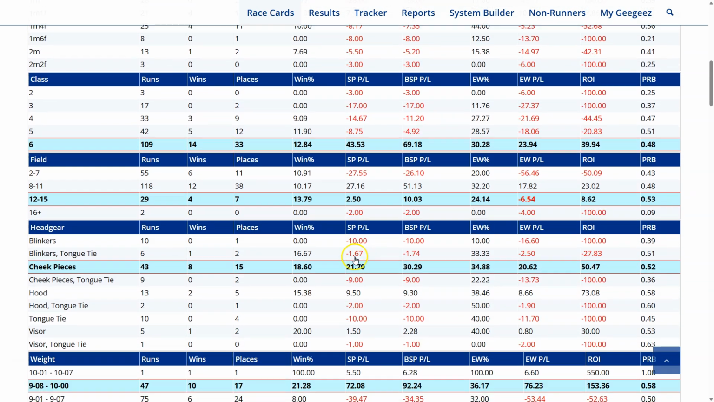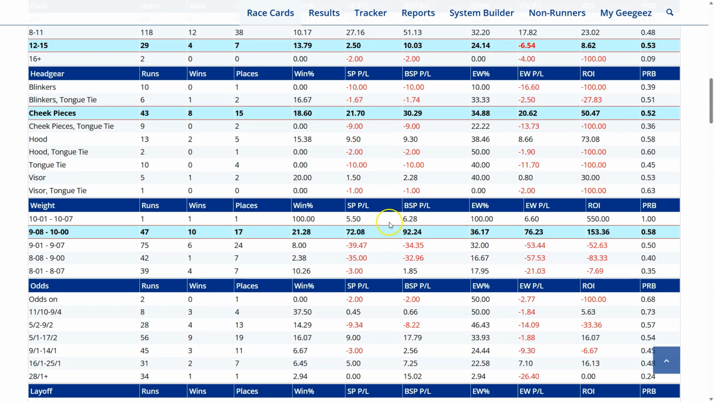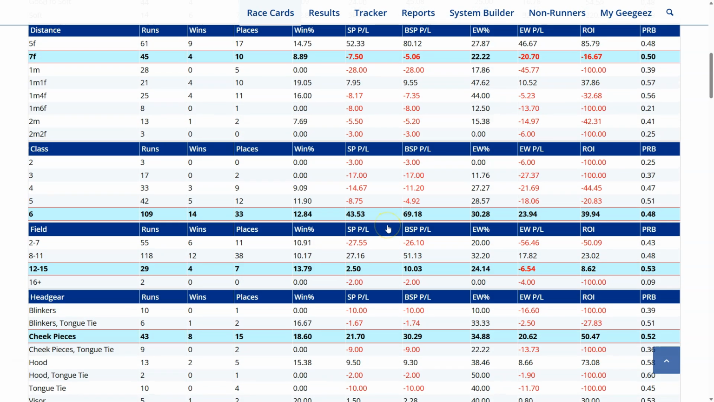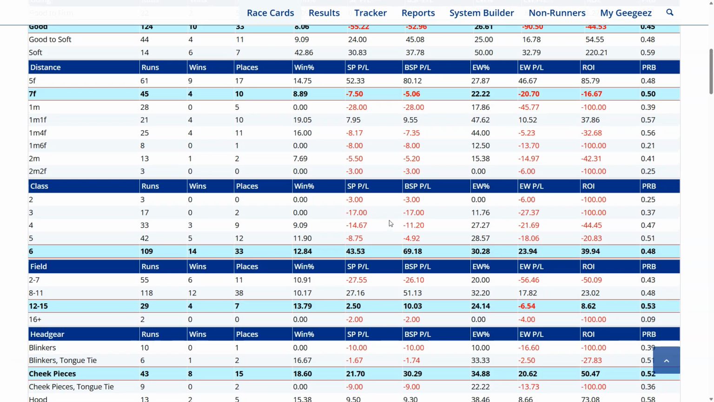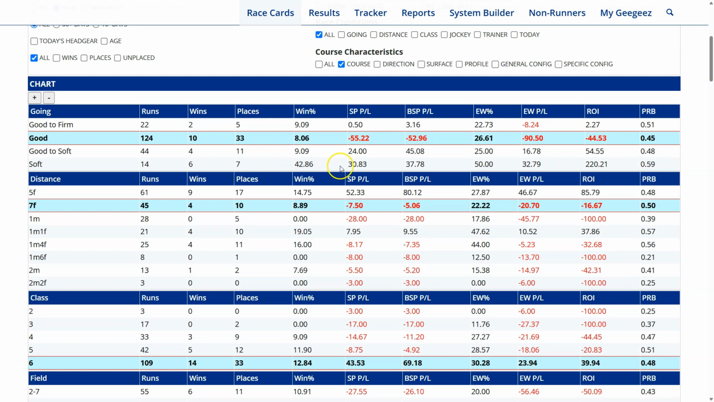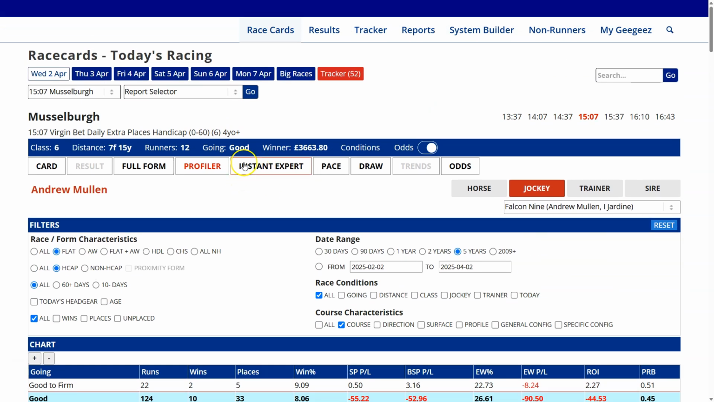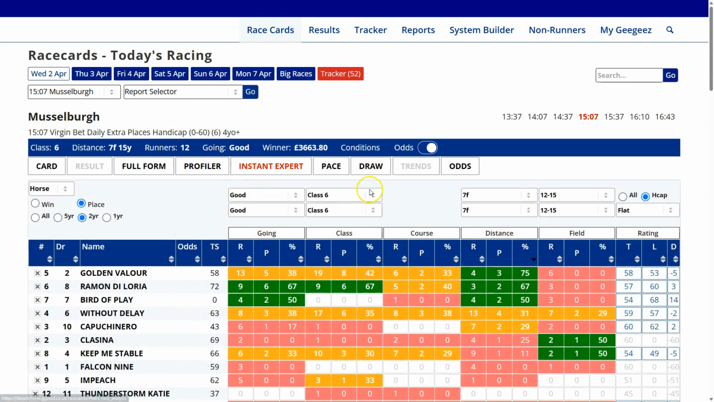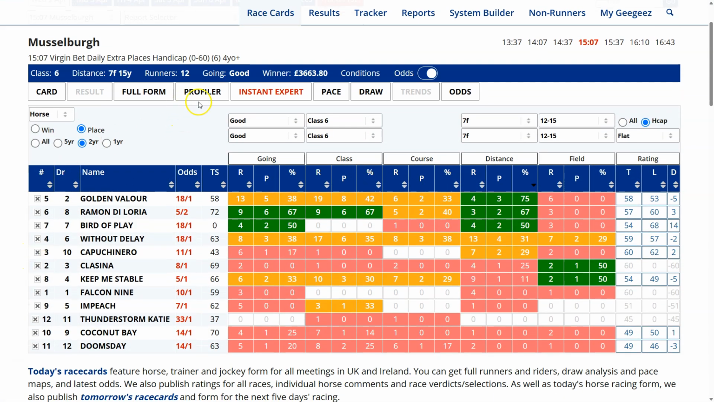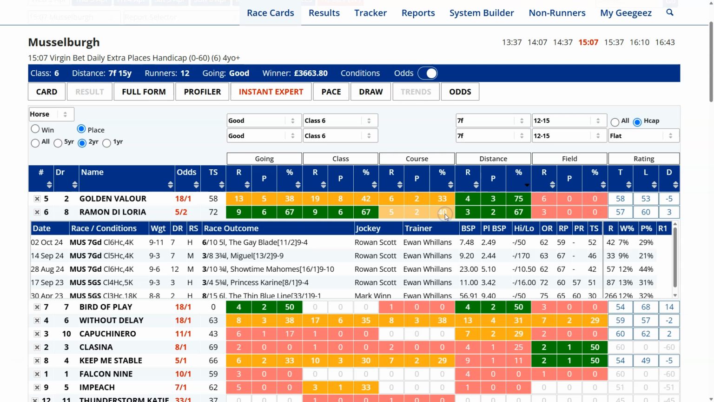So you need to be a little bit careful with some of these numbers, but certainly you'll see in most cases that the Betfair SP profit and loss is more attractive than the industry SP for obvious reasons. So this is a great new addition on Profiler as well. You'll also see it in line on Instant Expert. So if we select any particular row, you can see these data here.